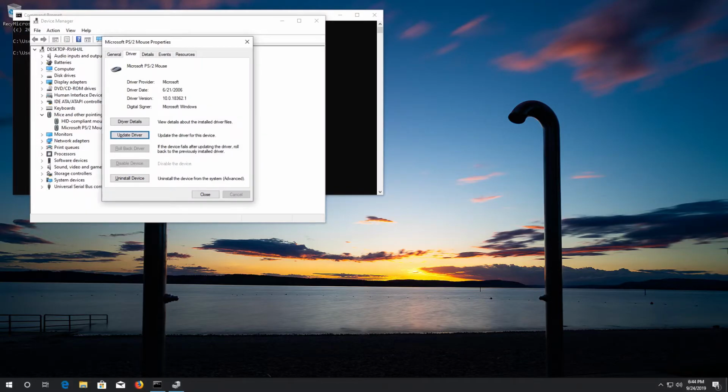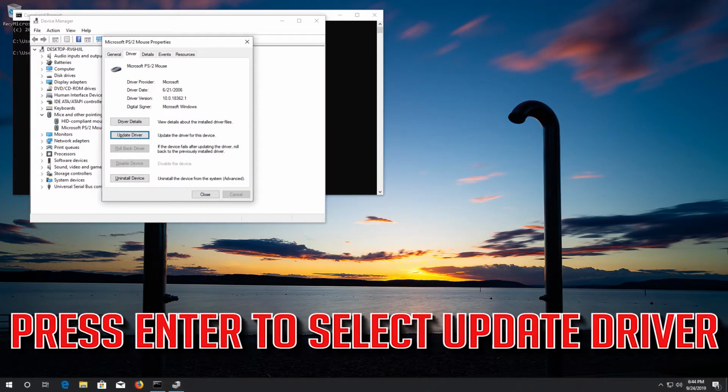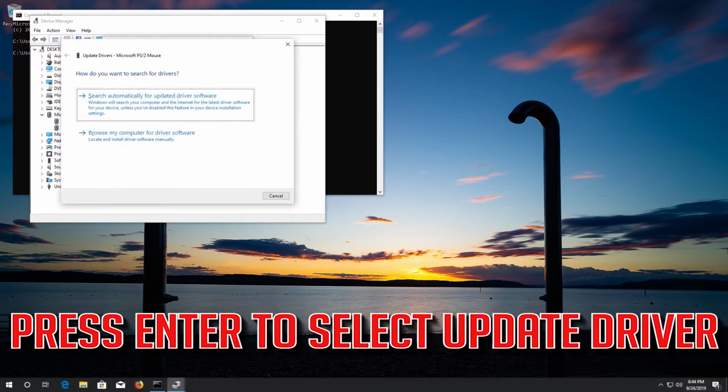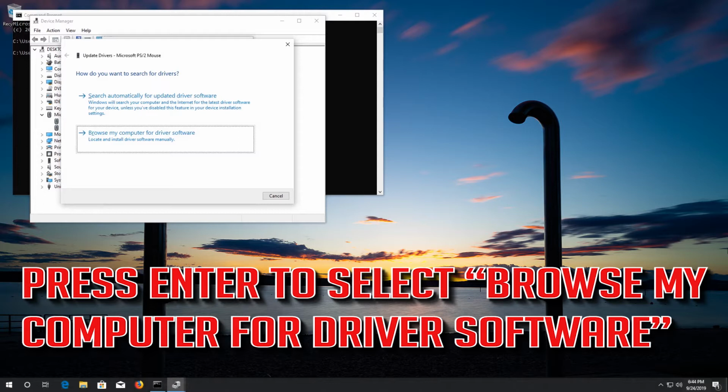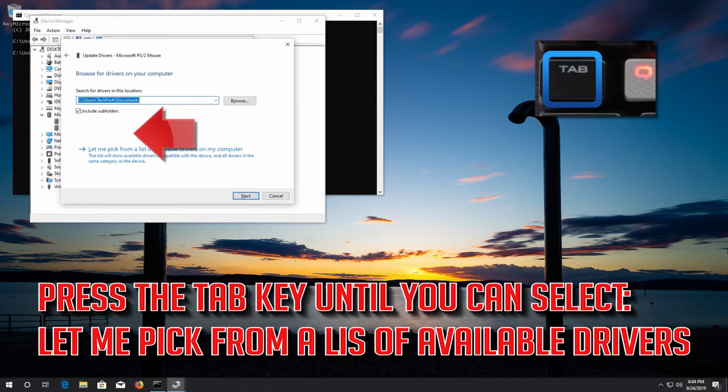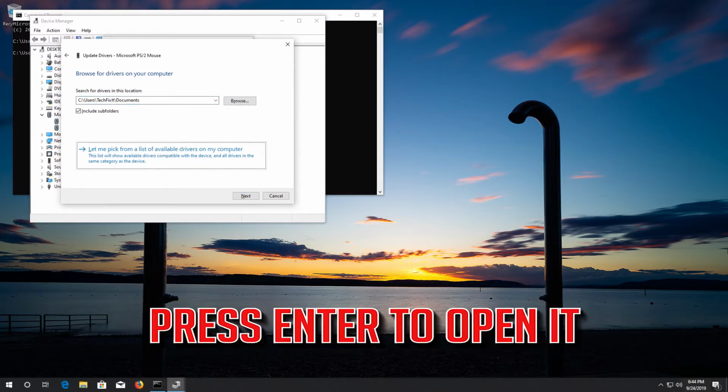If that didn't work, press Enter to select Update Driver. Press Enter to select Browse My Computer for driver software. Press Enter to open it.